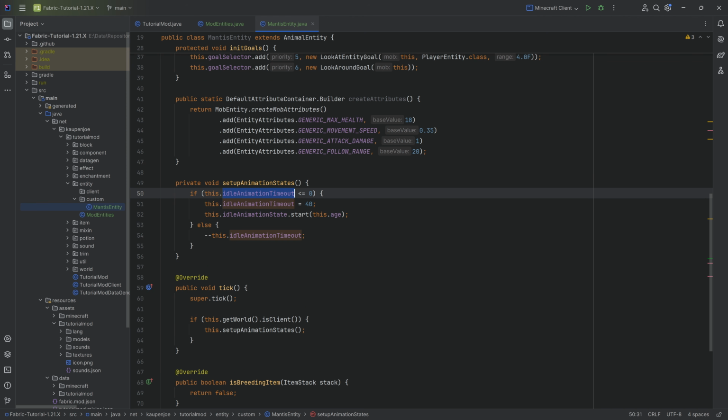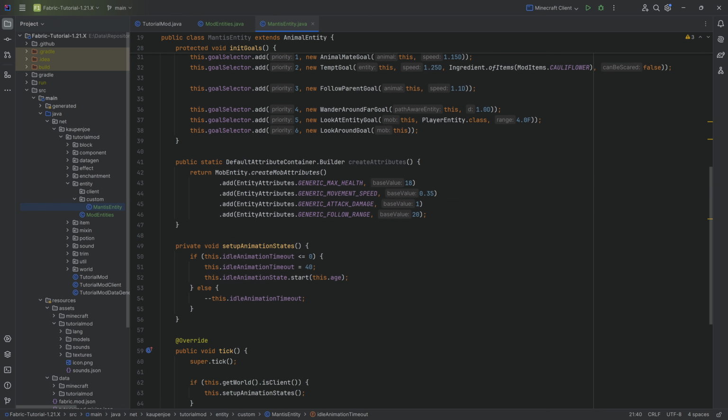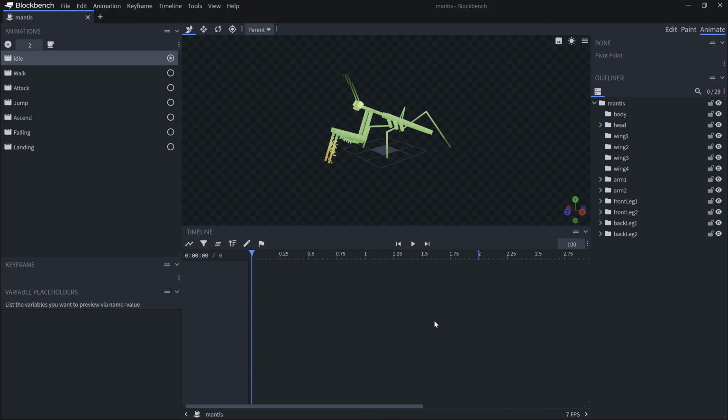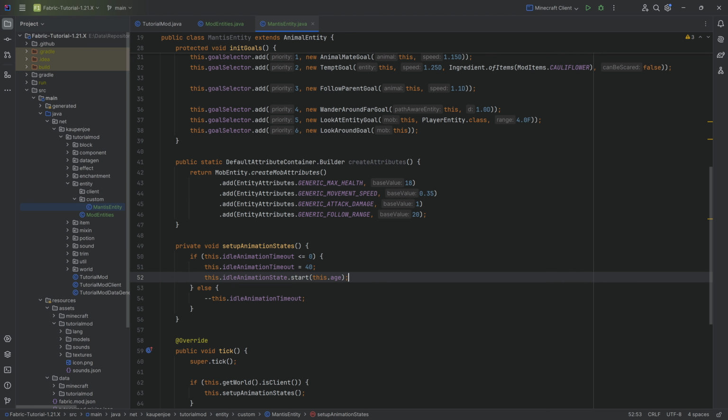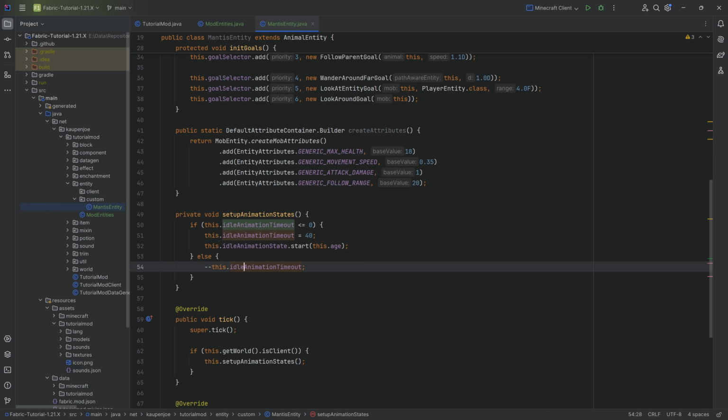If your idle animation timeout over here is 0 or lower, then we're resetting it to 40 and we're starting the animation over here. So basically the idea is that every 40 ticks, we're going to restart the animation. And crazily enough, the idle animation over here is exactly 2 seconds long, which would be exactly 40 ticks. So that is what this basically facilitates. That's as easy as it is. Otherwise, we're just counting down the idle animation timeout, and there we go.